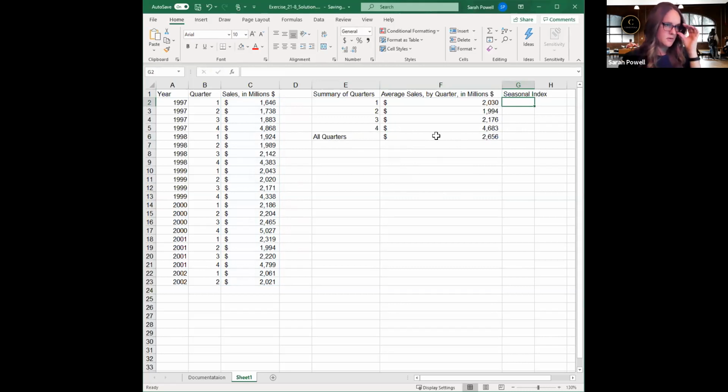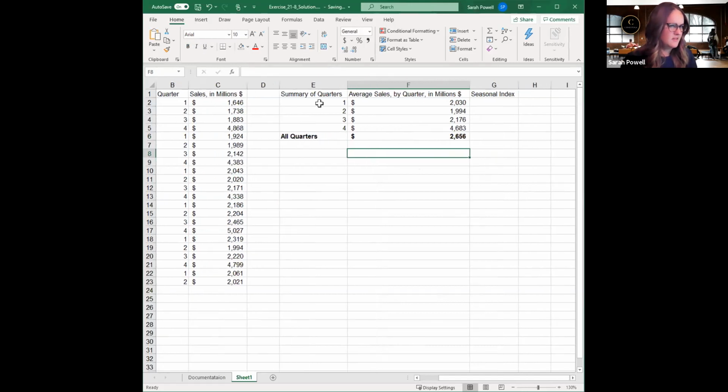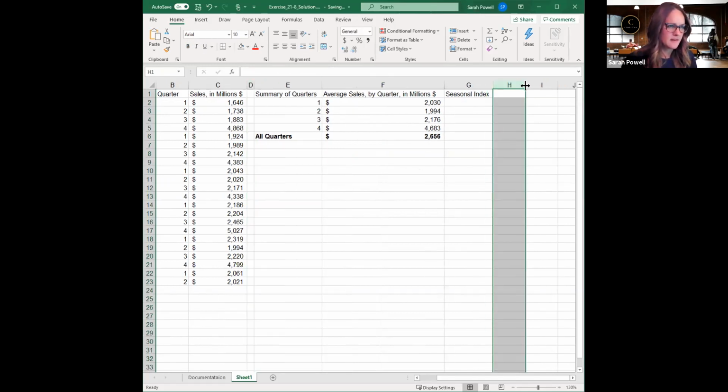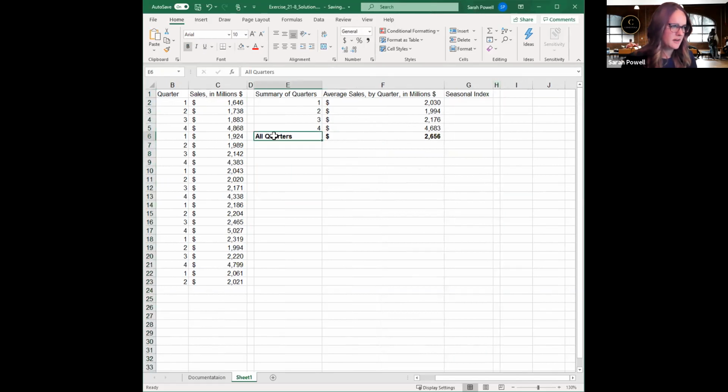So I'm going to name this. I'd like this to look a little bit different because this is all quarters. So I'm going to bold it so that we're aware that it's a little bit different than the other pieces of data. In fact, I don't even really like it here. So let's do a little bit of tidying up here. I think I'm going to move it over here. And I can just cut and paste.